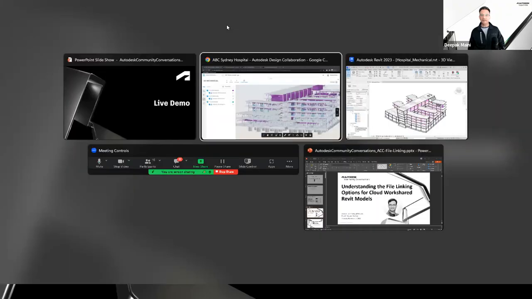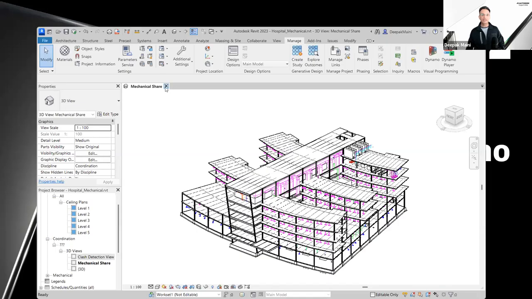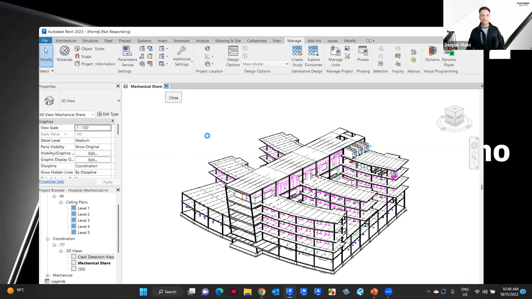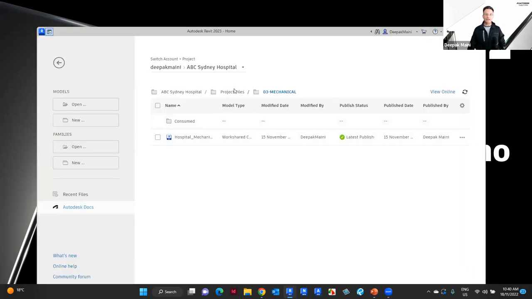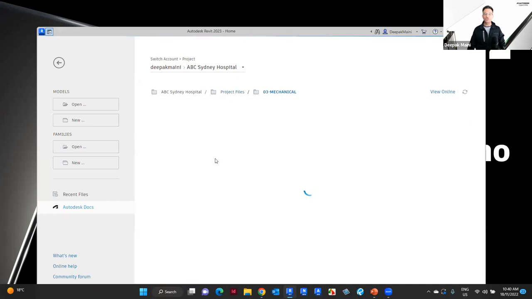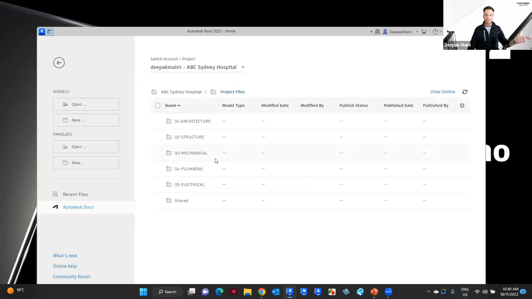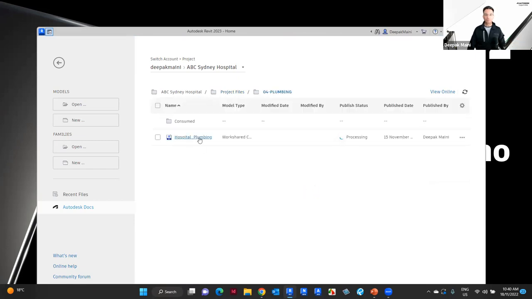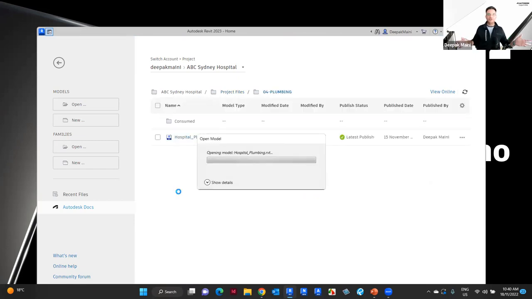Let's take a look at a live demonstration of this. For this, let's say I open my plumbing model, and I'll close out of mechanical. The important thing here is that you need to have Desktop Connector installed on your machine. Desktop Connector is a free product that can be downloaded from the Autodesk website. If you just Google search "download Desktop Connector," it will show you that.